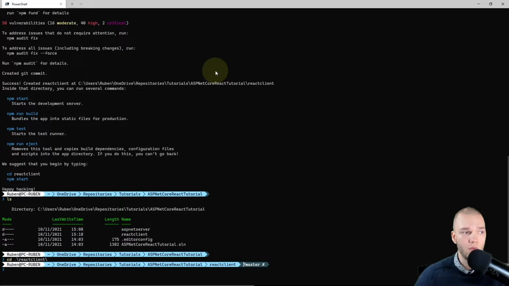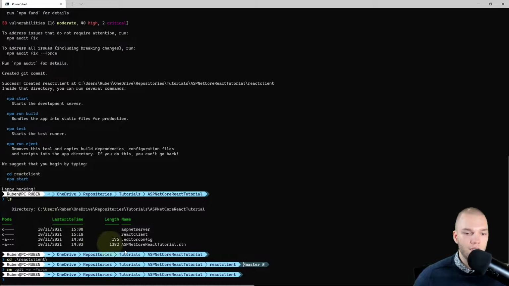React created this project with a Git repository included, which we'll create on our own later on for the entire solution. So we'll just delete this one now. I'll do rm to remove, and I'm gonna remove the .git folder. I'm gonna do -r and -force and then hit enter. And so now you see this little master branch bar is gone. So that means the repository is gone.